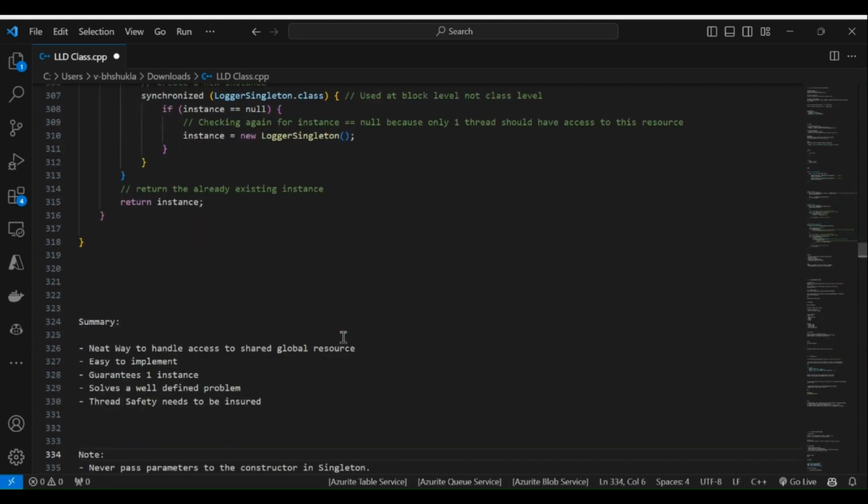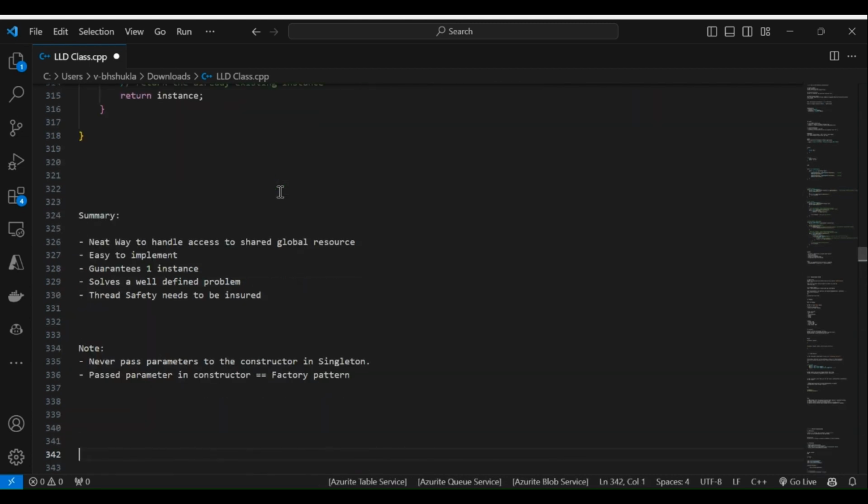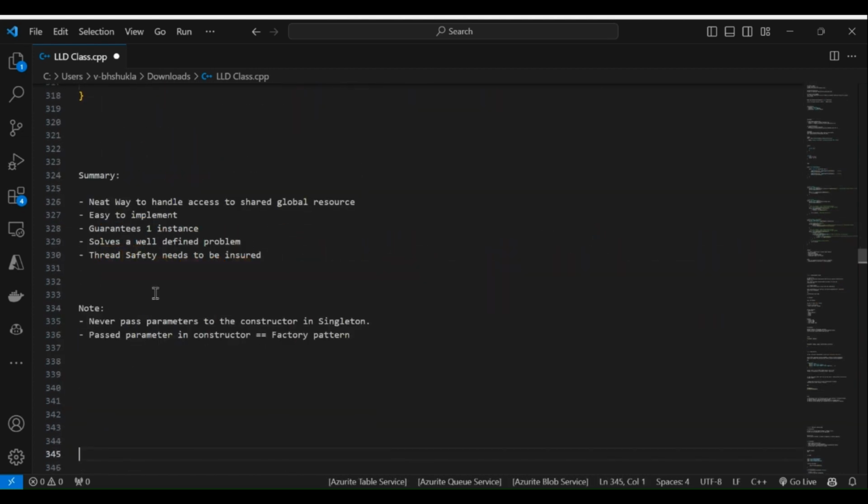So in summary, what we learned in the singleton design pattern is that it is a neat way to handle access to shared global resources, easy to implement, guarantees one instance, and solves a well-defined problem, while thread safety needs to be ensured. In thread safety, I also created one block of code that I covered. Notes to keep in mind while designing the singleton pattern: never pass a parameter to the constructor in a singleton. As you can see, I created 2-3 programs. Never pass a parameter in the constructor, because if you pass a parameter in a constructor, it becomes the same as a factory pattern.